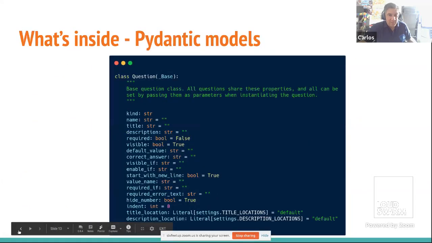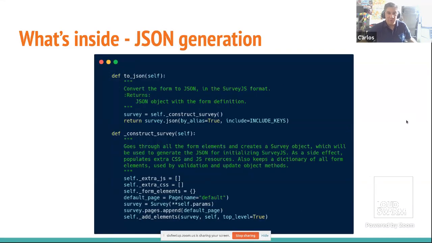Let me show you what a model looks like. This is a question, and it has all these attributes. And these are all the properties that are accepted by the library. We have a complete validation using Pydantic. So if you initialize a form and you give an incorrect parameter or they don't give the correct type for something, you will get an error. So it has to be correctly typed. Pydantic is a very nice library, and I hope I can use it more to do more things with this library in future versions.